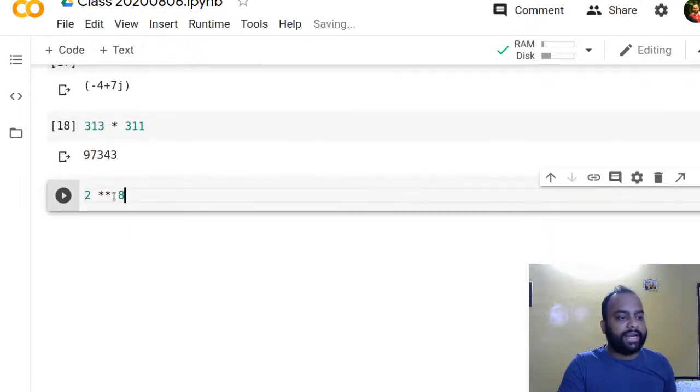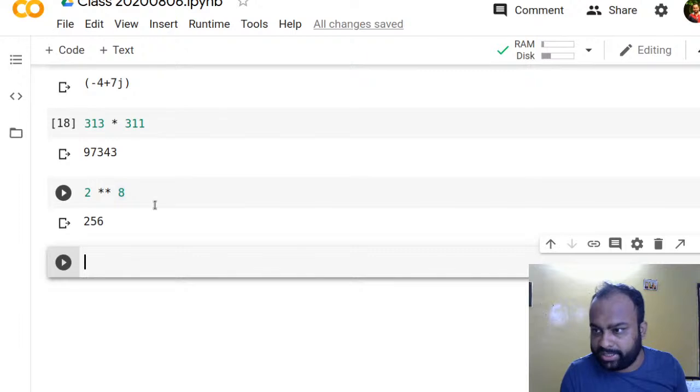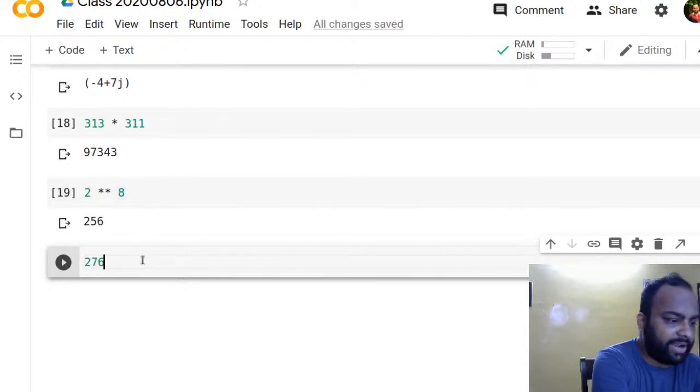So now here in Python, this is different from other programming languages. Double star indicates power, right? So we have double star here. So this is 2 raised to the power 8. If I run this, this is 256, right? No issues whatsoever. Or what if I write something like this?